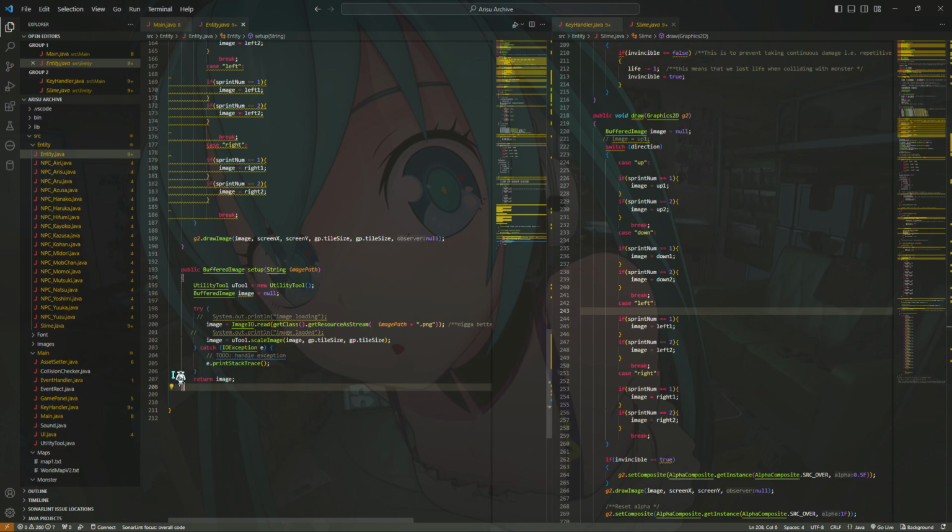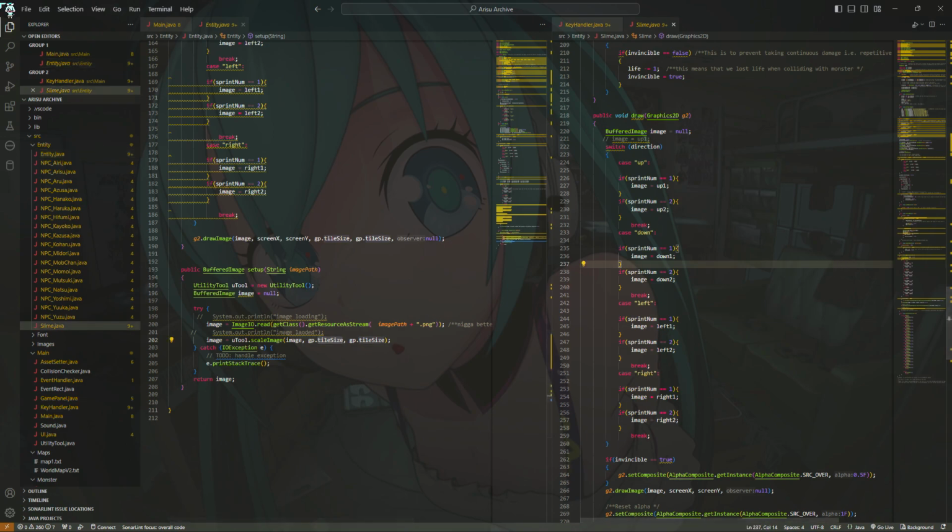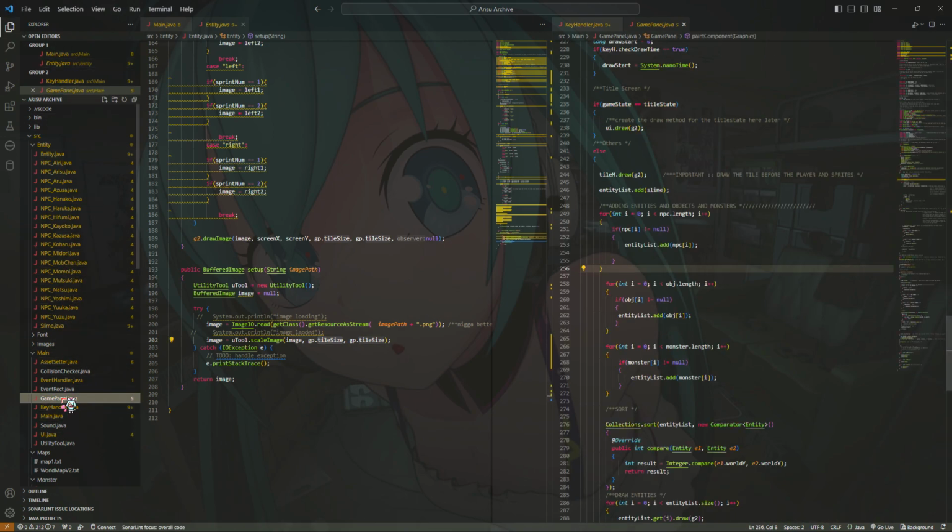Direction. So this is for when we are pressing the keys. If we want to go left, it will render the left. If we go right, it will render the right. Go up, it will render the up, and so on.